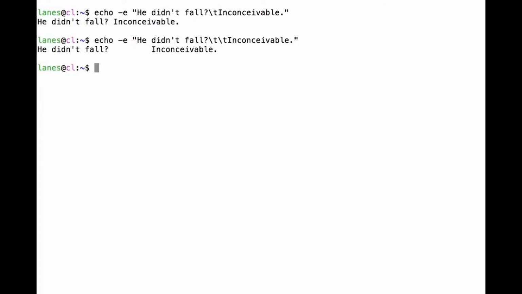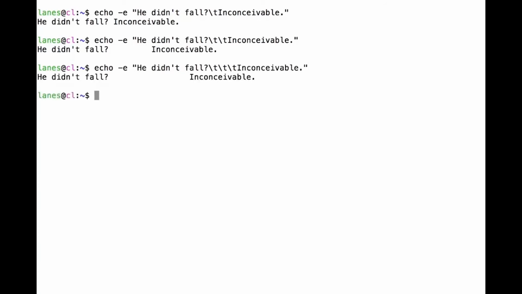Now we can see a difference. Let's try again with 3 tabs. Compare that to the same thing, but with 3 spaces between the sentences.